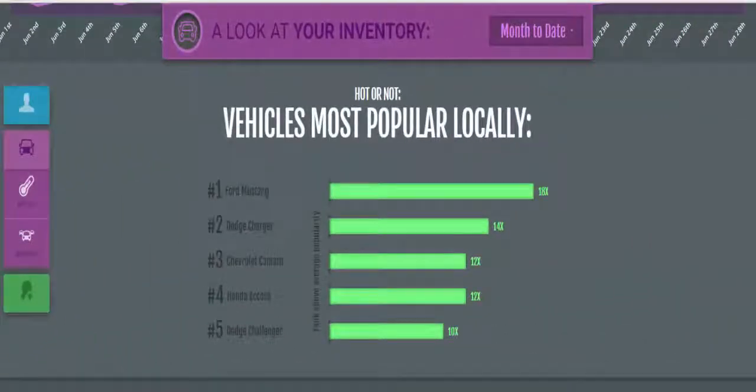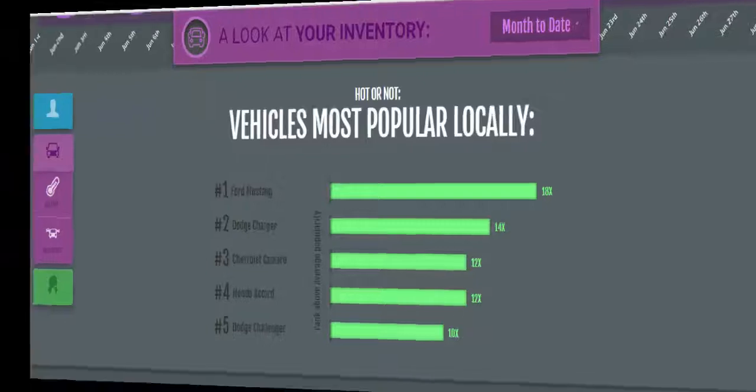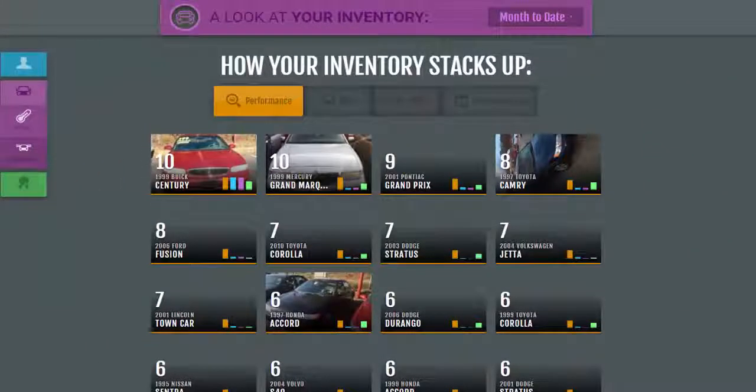Here is a list of the most searched vehicles in your market. This is good to know so you can add any of these types of vehicles that are currently in your inventory. Now you can see how the inventory that is currently listed on your site is performing.